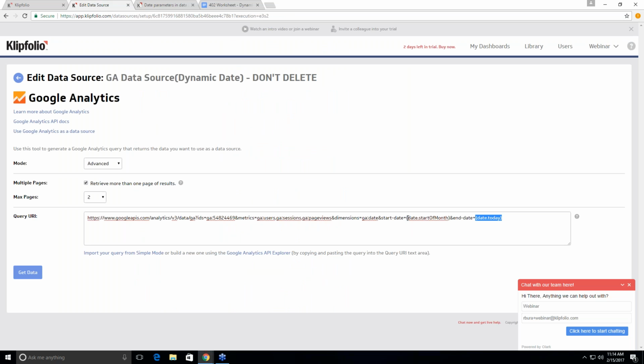What we're saying is that we want the start date to be the start of the month and the end date to be today. And this is always going to be updated dynamically because this is a Klipfolio date parameter.